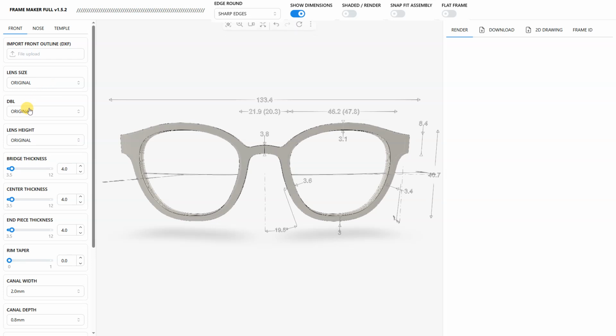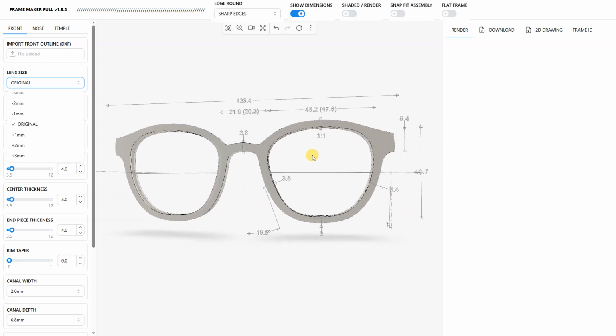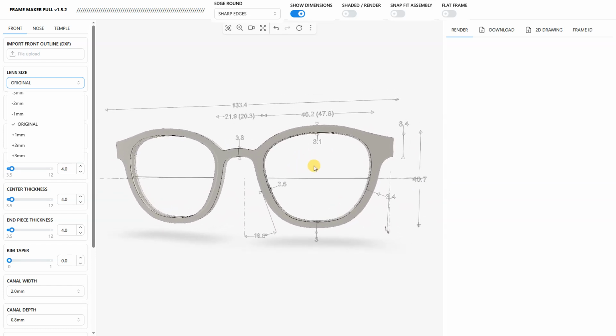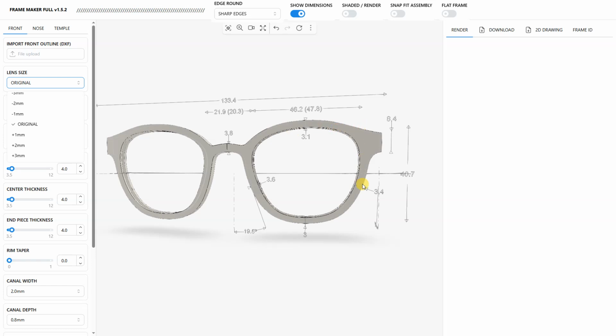size, the DBL, and the lens height all say original, and you can deviate from that original size by removing 1, 2, 3 millimeters or adding 1, 2, 3 millimeters, whatever. And that would be in this respect. If we have a boxed lens size of 46.2, it's the original size that the app picks up from your original DXF. So in this case, my DXF had a boxed lens size of 46.2.